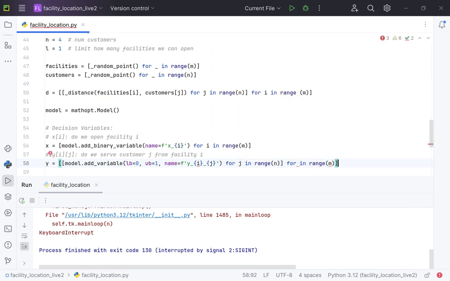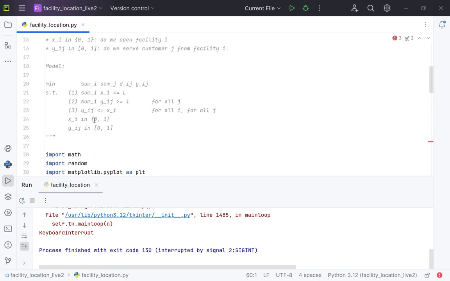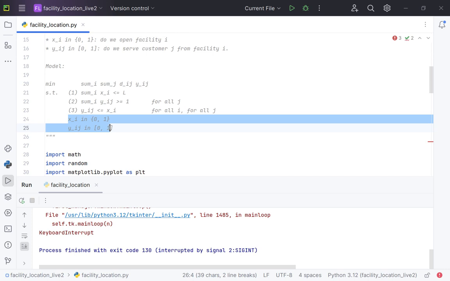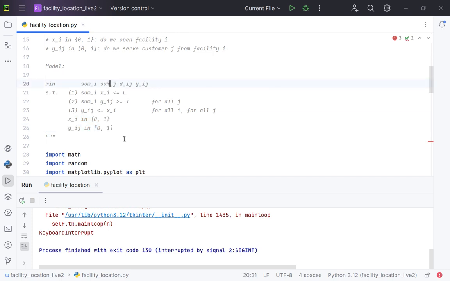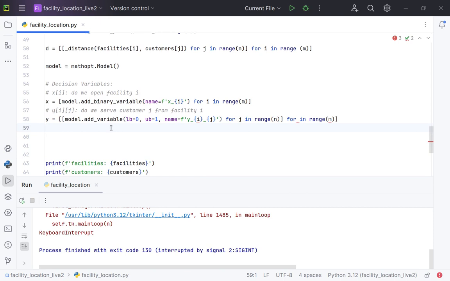Looks good. And okay, let's go back up and see what we need to do for our model. So we have our x's and our y's defined. Let's do our objective next. Sum over i, sum over j, d_ij times y_ij. So we'll just make a linear expression to model the distance.